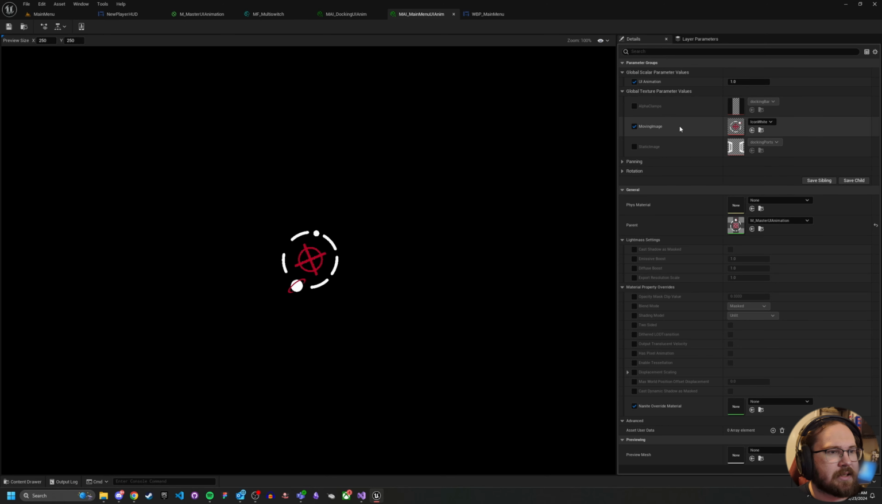Now, I set these up to be parameters, so that way I can swap them out and reuse this single instance for a couple of different things, or create multiple instances for different things. So you can see I have two different instances of that same master material. They're using two different animations and they have two different icons here. But in theory, I could combine them or use them in different ways. There's a lot of different ways you can use this.